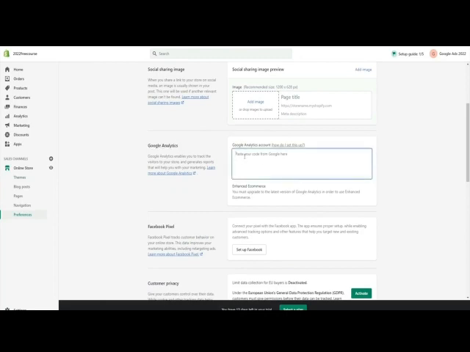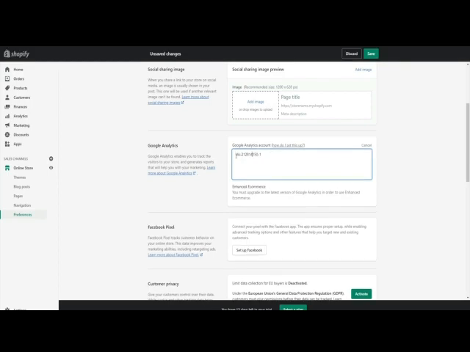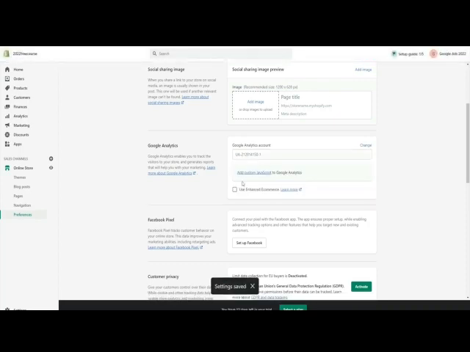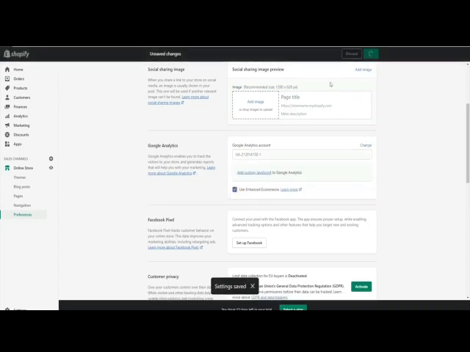Now paste your Google code here. That is our Universal Analytics code, by the way. Don't paste the code here that starts with a G. Paste the one that starts with a UA. And once that's done, we must save. And now we have the option to use enhanced e-commerce and save again.